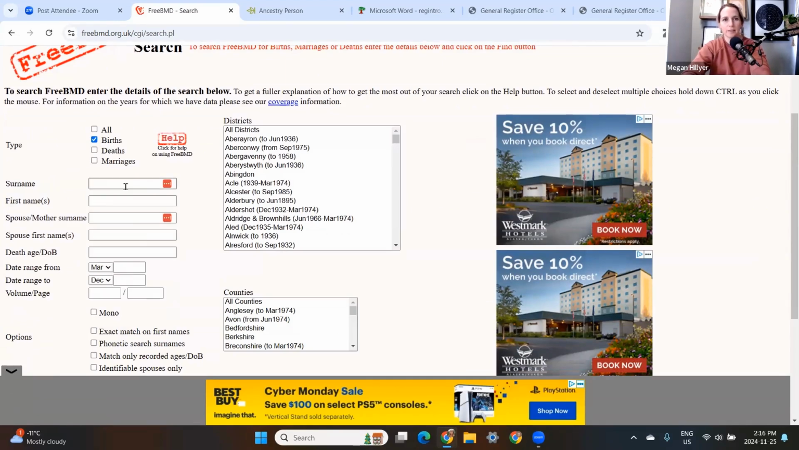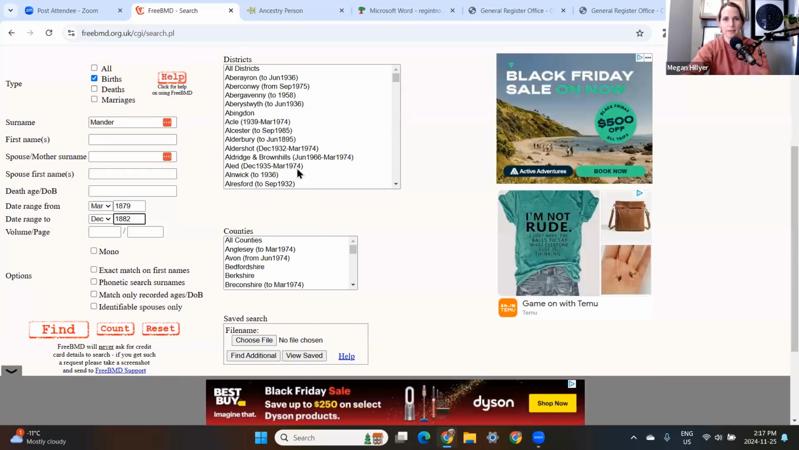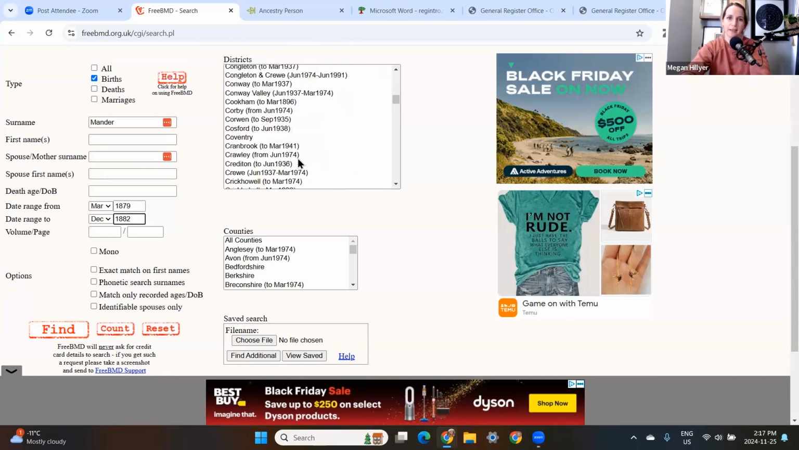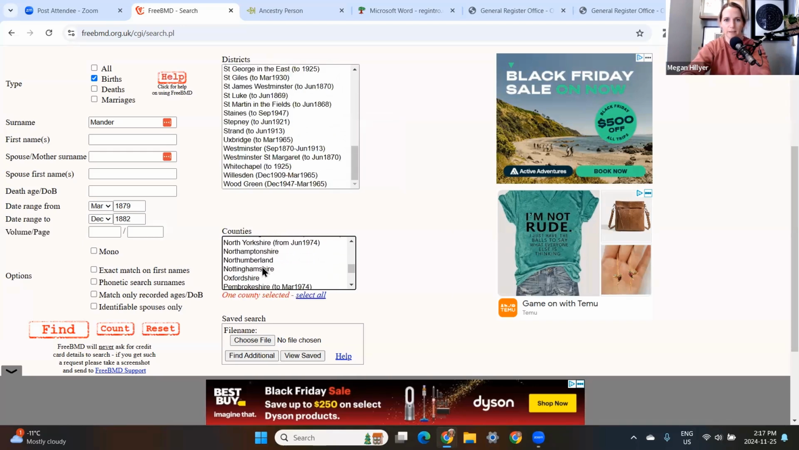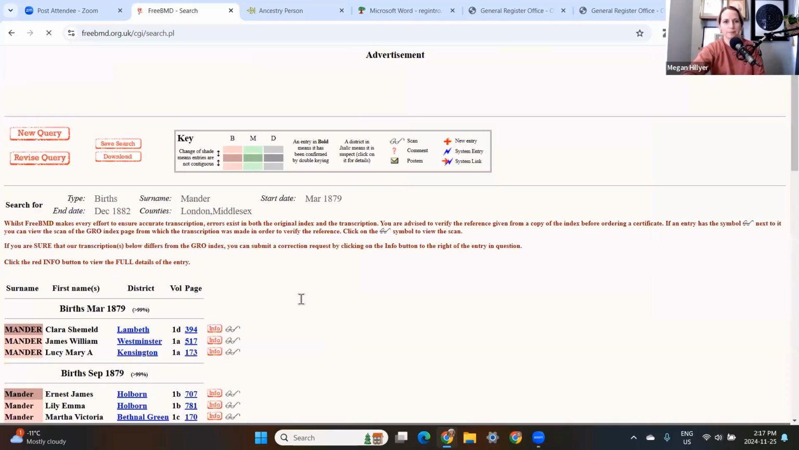So for birth, surname, I looked for Mander. And I don't think I even put his first name. Okay, but let's do 1879 to 1882. And then I wasn't sure what district he was born in. I just knew that he said he was born in London. And so under counties, I think I selected Middlesex and London. So if you hold control, then you can click on two counties at a time. So let's just see if that's what I did.